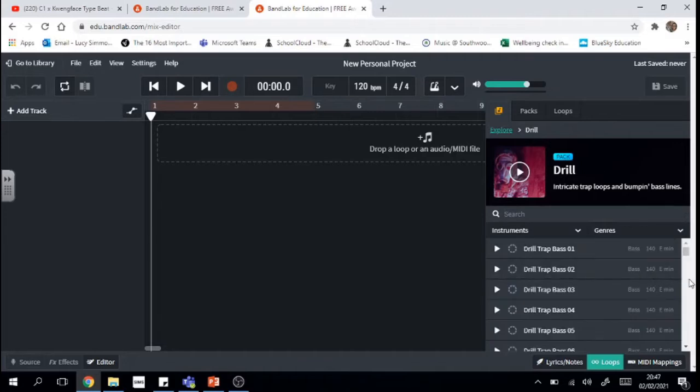So once we go in, the drill pack starts with some bass lines, so really, really low lines in the music. So really, really low basses. There's quite a few of those. We've also got beats. So if you didn't want to write your own using a drum machine, you could have a drill beat.